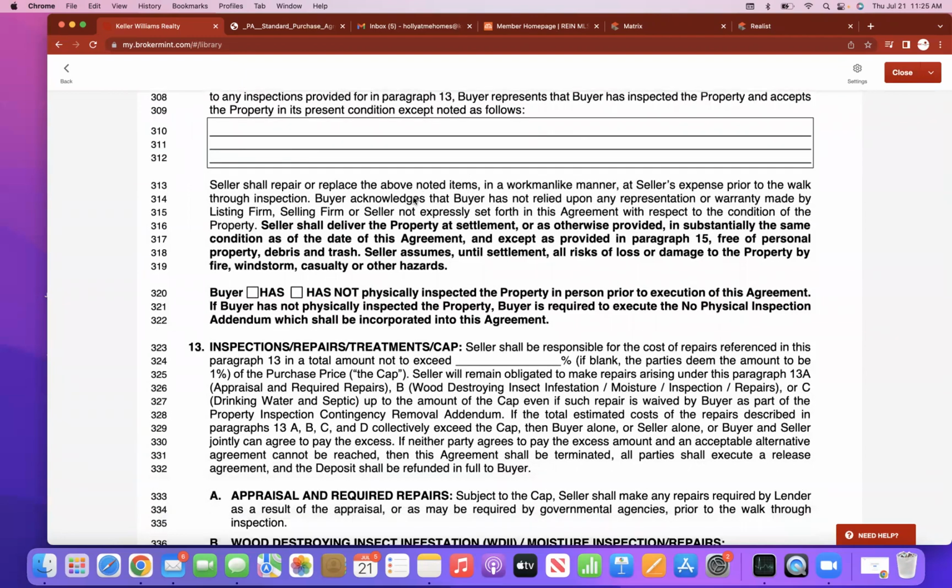Seller shall repair or replace the above noted items in a workmanlike manner at seller's expense prior to walkthrough inspection. This actually has nothing to do with the home inspection and anything that you guys agree upon there, but it's important to understand what workmanlike manner is. Workmanlike manner means that it needs to be done the way that it's supposed to be done.